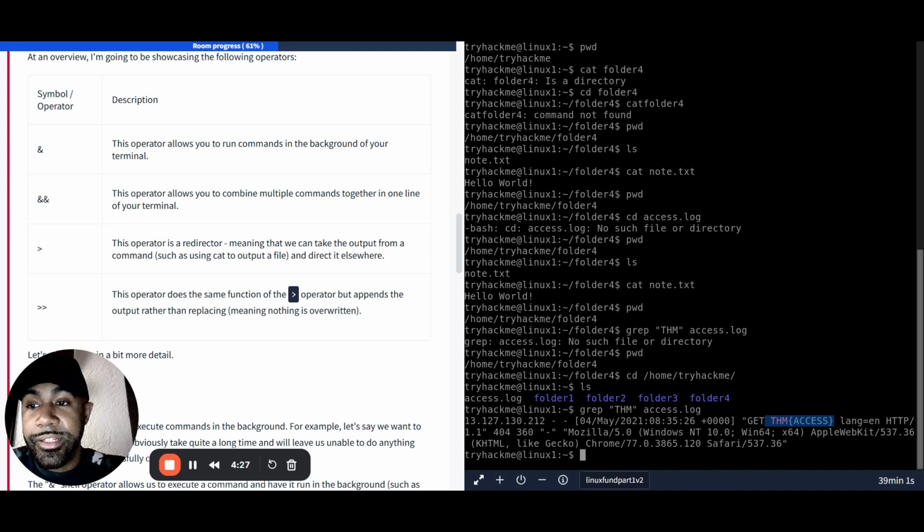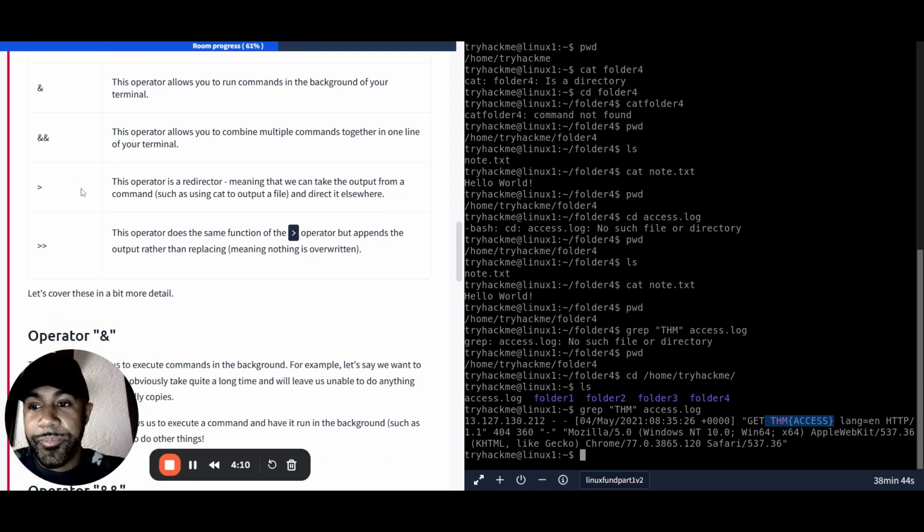This one, the two ands, you can basically set two commands at the same time. It's going to go in order. So the first one is going to load, and once it's done, it's going to go to the next one and load that command as well. But it goes in order, and it's better than waiting and having to do it one by one.